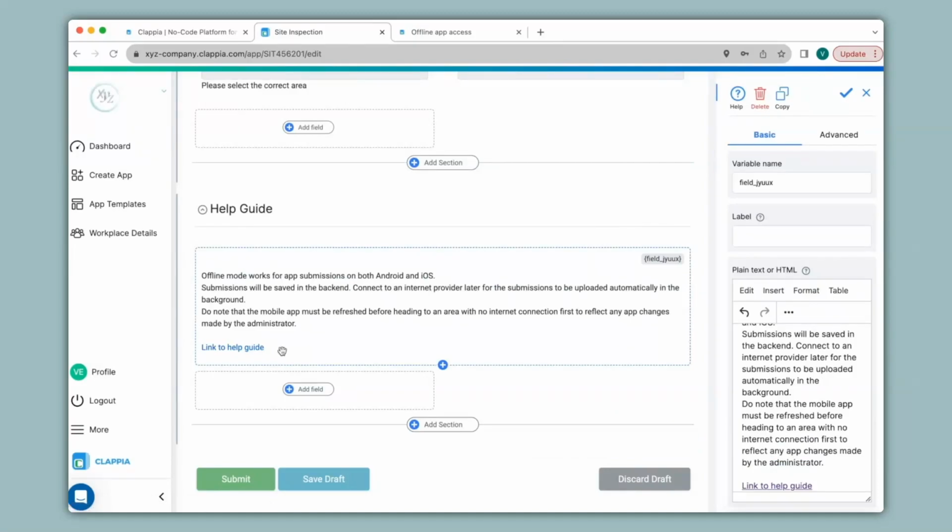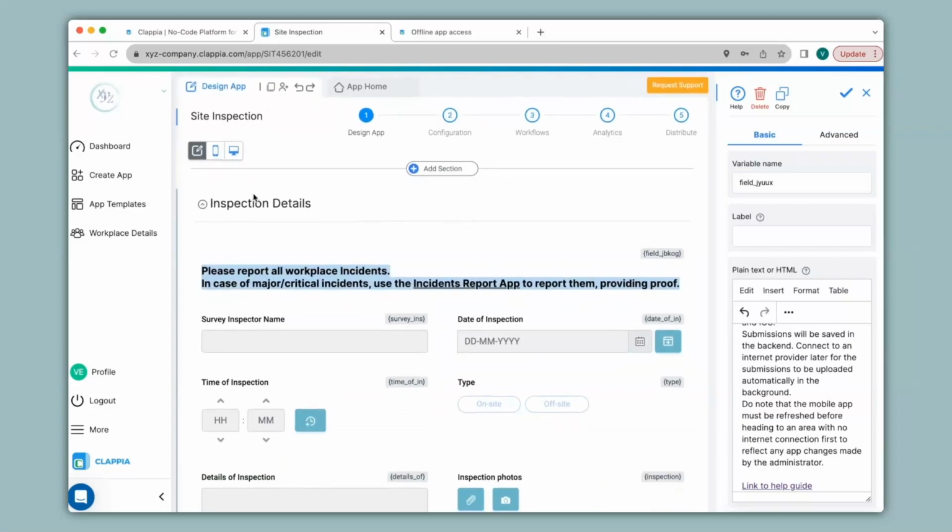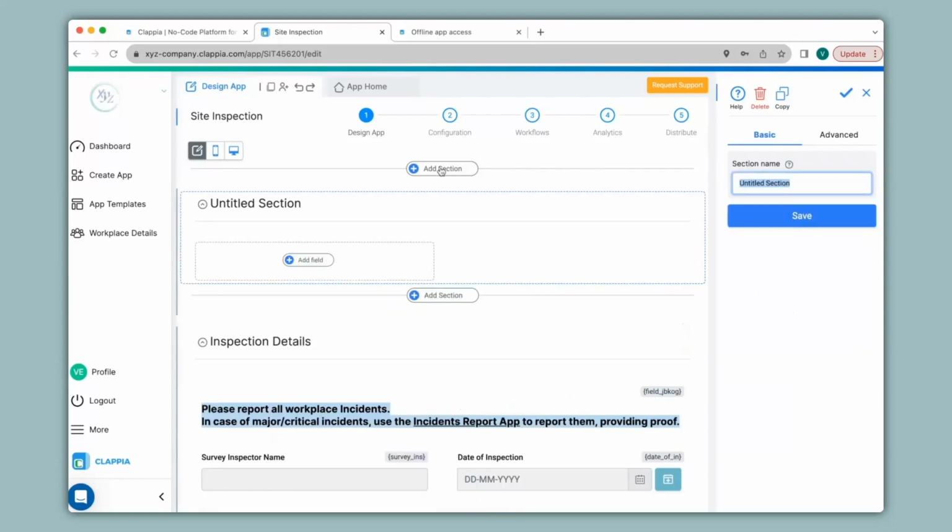Now let's see how to add images. So if I want to show the company logo for this app, I can maybe add it at the top of this app just before the inspection details. Then I can add another section, and since I just need the company logo image to be displayed, I don't need any section name. So on the right hand panel, I will just remove the section name and click on save.